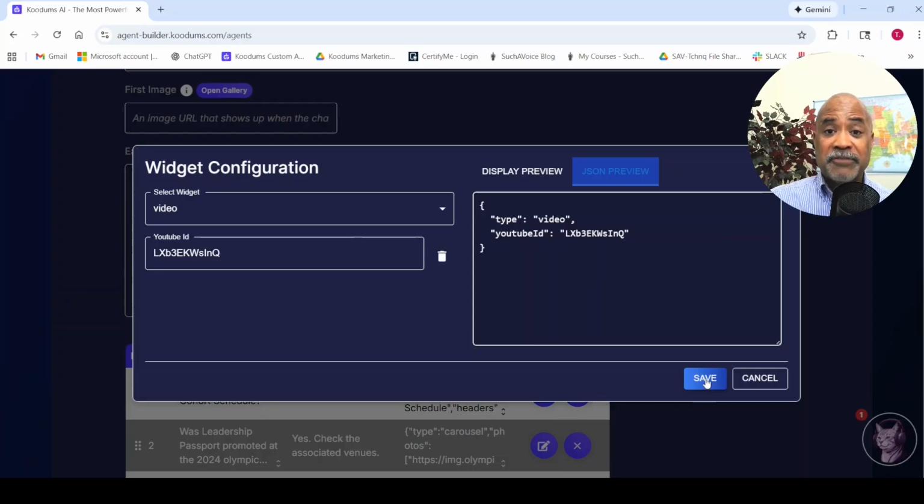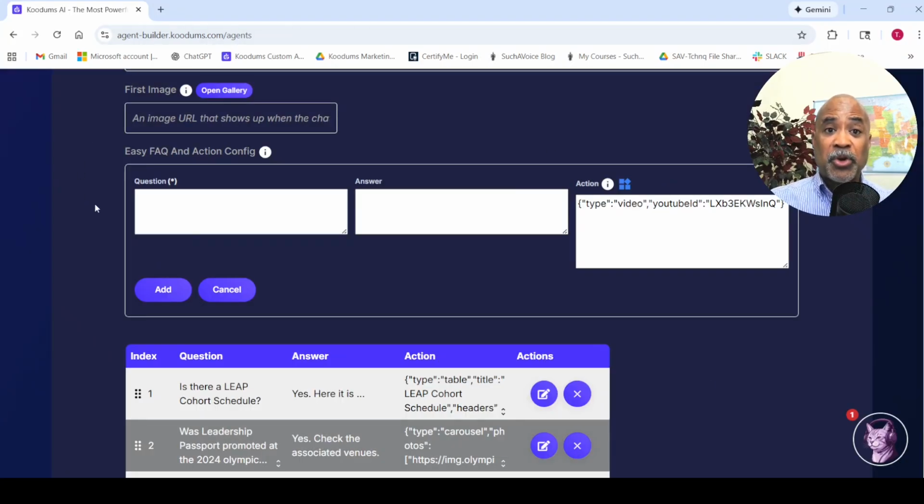So I click on save, and now we're back to where we were, only now our action box actually has an action in it. It's that piece of code that you didn't have to write that's right there. Now, since this is in the LP Concierge chatbot, you know, the Leadership Passport, the company that my wife built, let's make it relevant to that. So we'll say something like LP conference in Costa Rica.